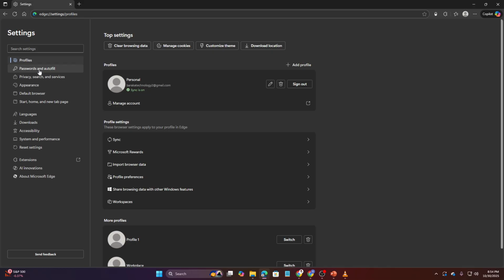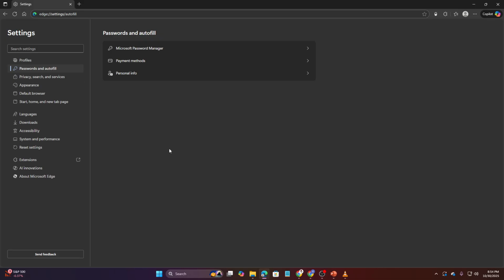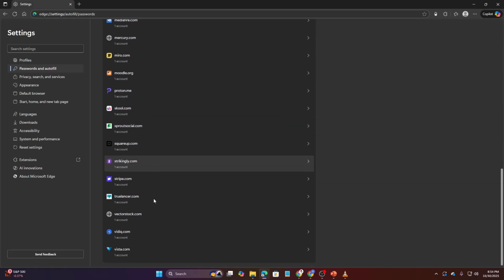Now, scroll down a bit and select Passwords. This is where Edge keeps all the login details you've saved. You'll see a full list of websites along with the usernames and encrypted passwords associated with them.